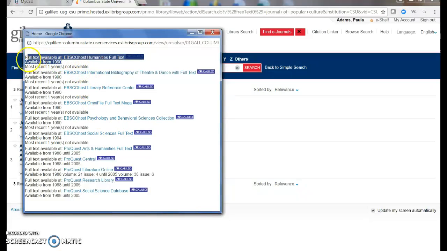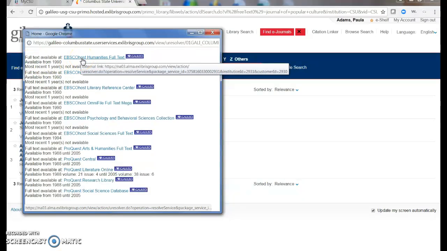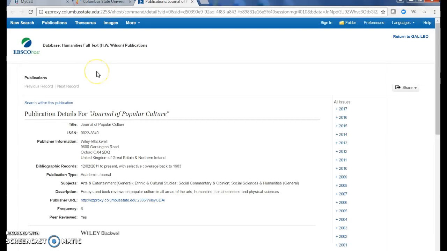But for our purposes here, we're going to click the EBSCO Humanities Full Text database link. And it brings you to the EBSCO database interface. If we would have gone into a ProQuest database, the interface would look different because they're two different databases. So we're here in EBSCOhost, and here is the journal.